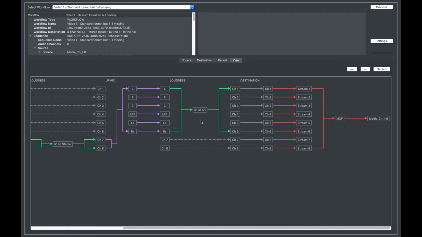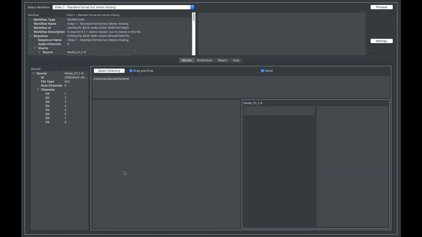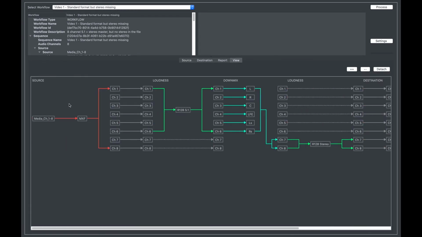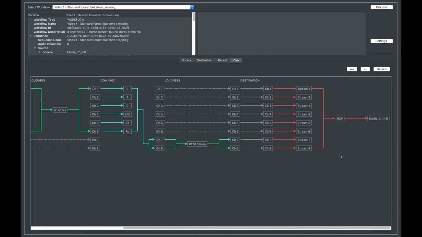Alternatively, the stereo could be missing and the surround track is in place. If so, we have the opposite kind of workflow. We have an 8-channel MXF file, nothing on channels 7 and 8, but we do have the surround on channels 1 to 6. So we do the loudness compliance on the surround, then we do a downmix to create the stereo, and do loudness compliance on the stereo. We're now going to create the output MXF file, which has the source surround track on channels 1 to 6, now loudness compliant, and the stereo that we've created on channels 7 and 8, also loudness compliant.